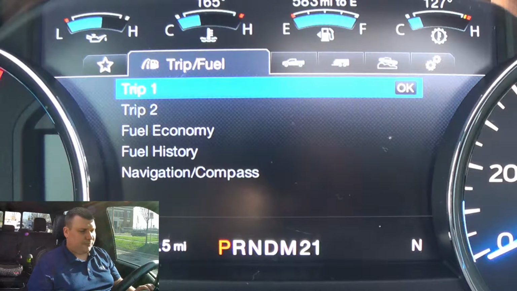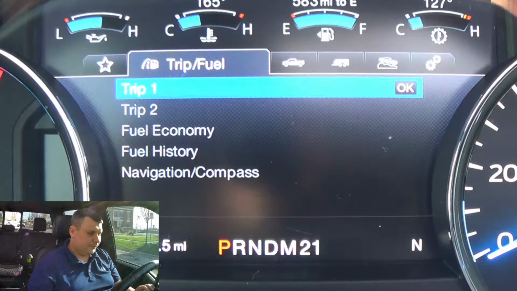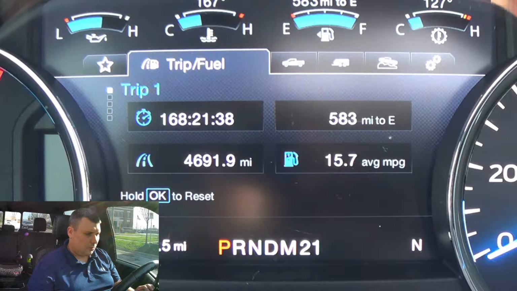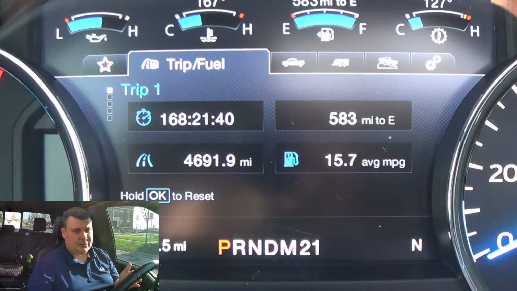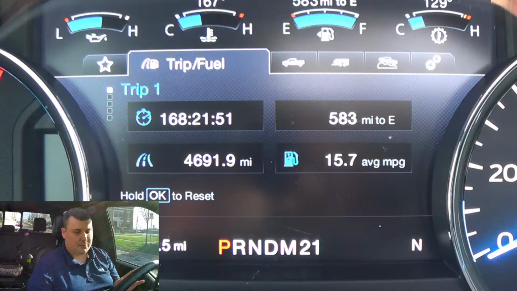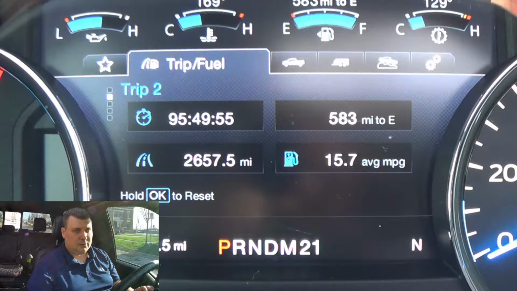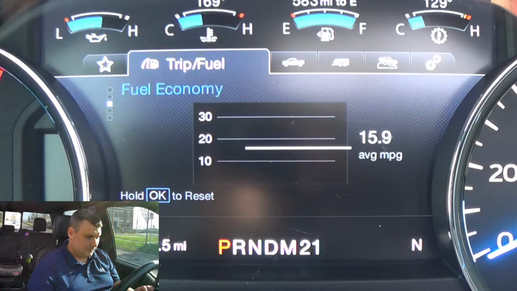Next screen is trip fuel. You have 2 trip meters on here that you can do. Go to trip meter 1. It gives you the time that the vehicle has been running, your miles to empty, how many miles you've gone on that trip meter, and your average miles per gallon. And it's the same thing with 2. There's 2 trip meters on it.